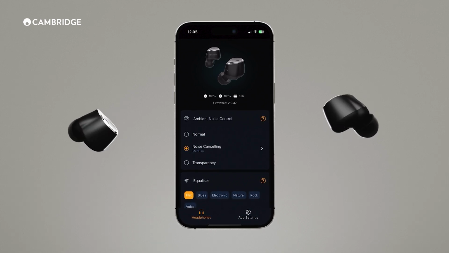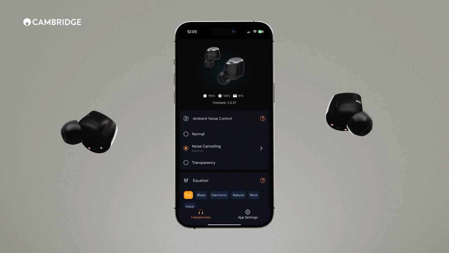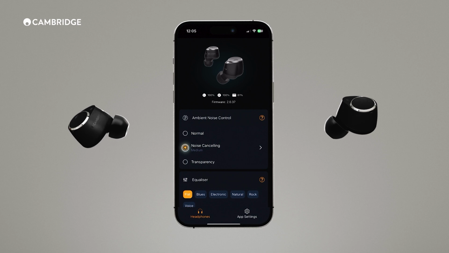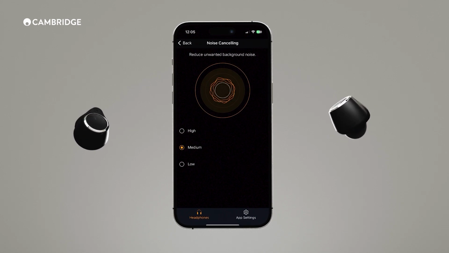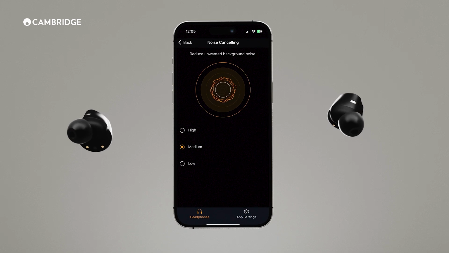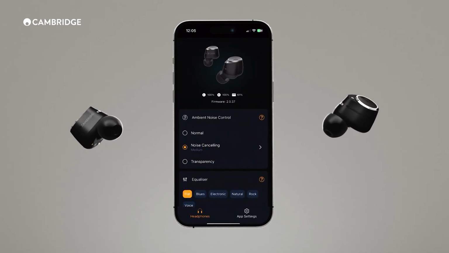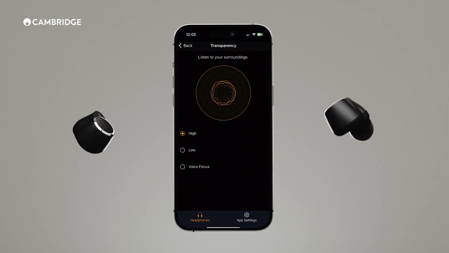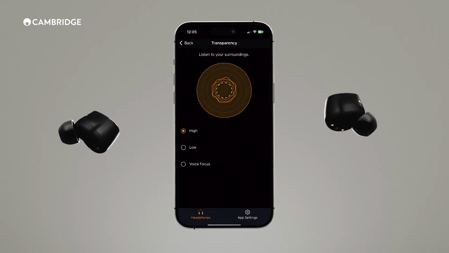There are 3 modes of ambient noise control: normal, noise cancelling, and transparency. Noise cancelling mode removes unwanted background noise and has 3 different levels: low, medium, and high. Transparency mode lets you listen to your surroundings and also has 3 different levels: low, high, and voice focus.